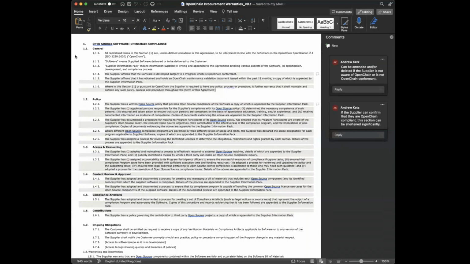Okay, so looking at what Andrew's got here, these procurement warranties seem to cover a lot of items regarding stuff people could have done. I'm just going to pull down something here from content review and approval. Down at the bottom: the supplier has adopted and documented a process for creating and managing a bill of materials that includes each open source component and its identified licenses from which the supplied software is comprised. Details of the process are appended to the supplier information pack. That type of provision seems very useful.